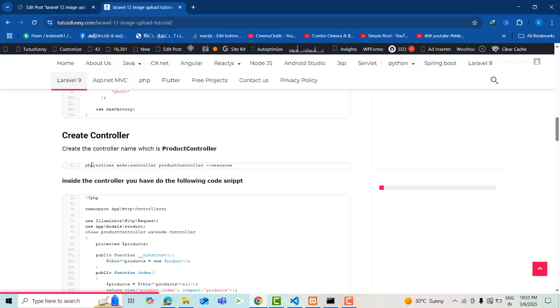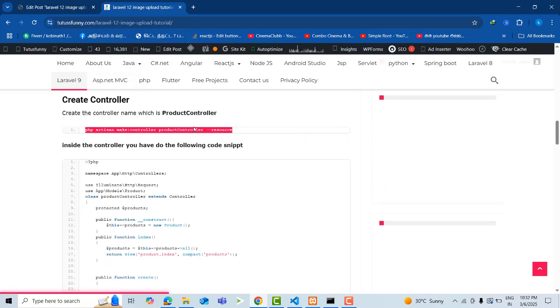You use the following command: php artisan make:controller ProductController --resource. Resource means CRUD. CRUD stands for create, read, update, delete. All the CRUD operation methods are generated by one command, which is called resource. If you like, you can create the controller manually, but if you create the resource controller, it is easy. So I just copy this.